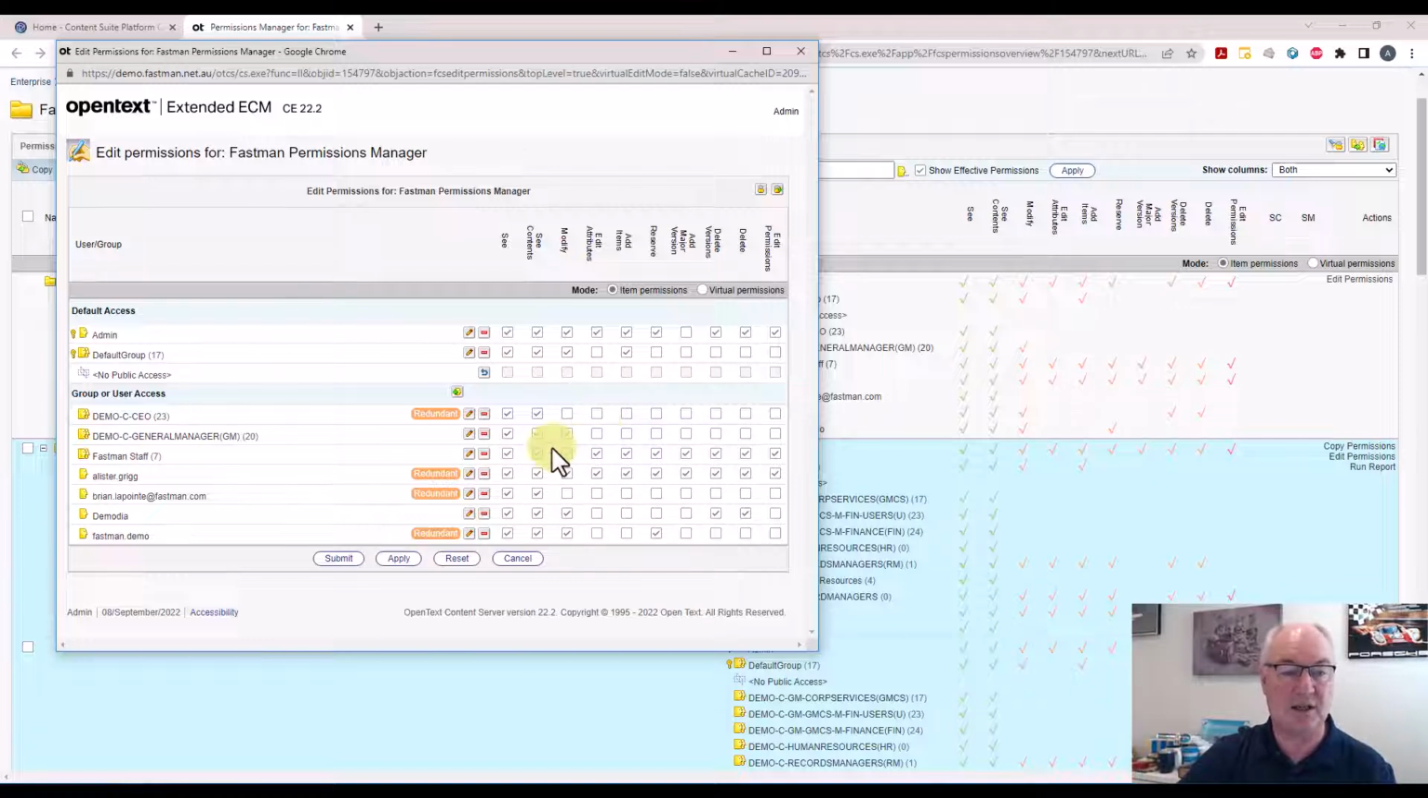So if I wanted to change the permissions for the default group, for example, on this folder, just this one folder, I could come in here and just make a change and say I'm going to remove it down to CC contents, just to remove all the other access that can be made, the add items and so on. I could then come along and say, okay, I'm going to increase the permissions of the Demo C CEO group to full edit permissions on this item.